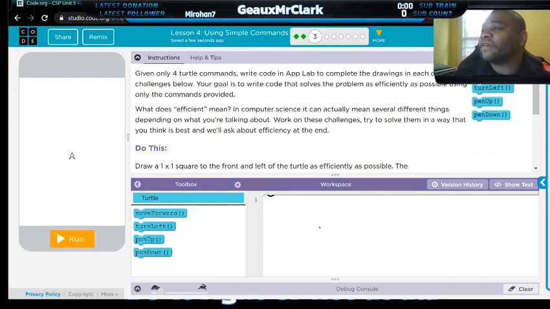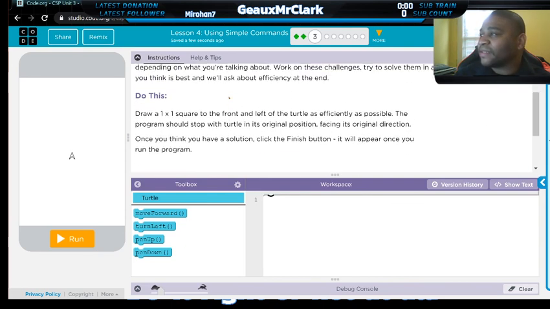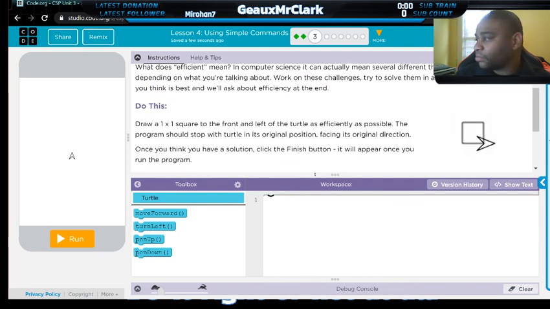So, given there are only 4 turtle commands, draw a 1x1 square in the front and left of the turtle, as efficiently as possible. The program should stop when the turtle is at the original position. So, they kind of give you a hint here. And note that they said to stop at the original position.